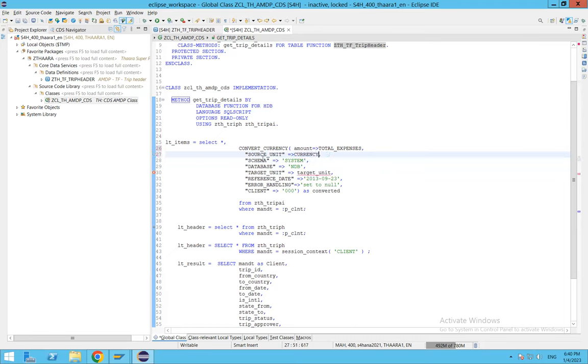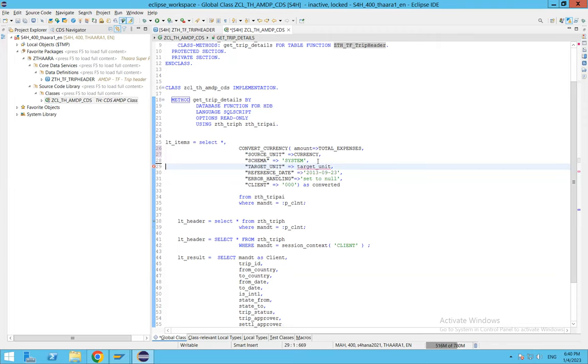Okay, so the schema, database, we are going to ignore this one. And schema also, I think this is HDB schema we are in at the moment. Let's go with system, and we see that doesn't work. Then S4H HDB, I think we will see that. And target unit is going to be, let me put it INR. Let us convert everything into INR and then use it. So here, if you see set to null, if there is an error found, then set to null. And this client, it is going to be 00, well, as we copied it.